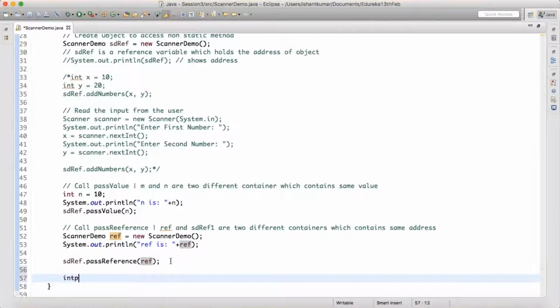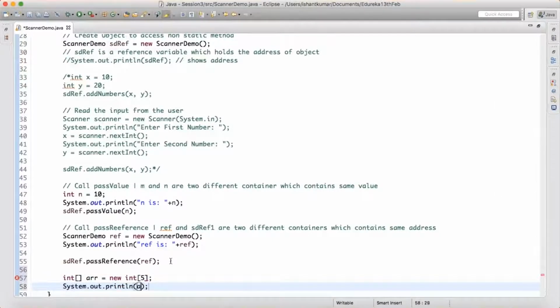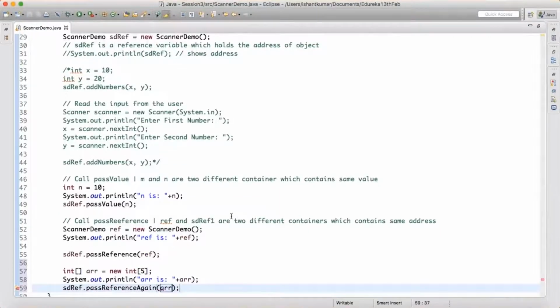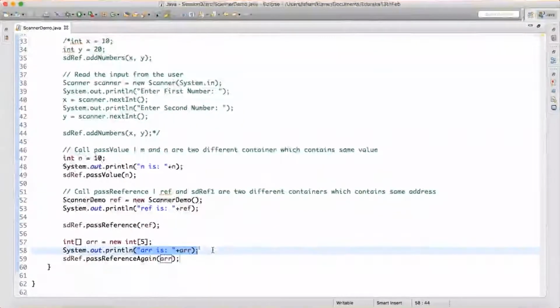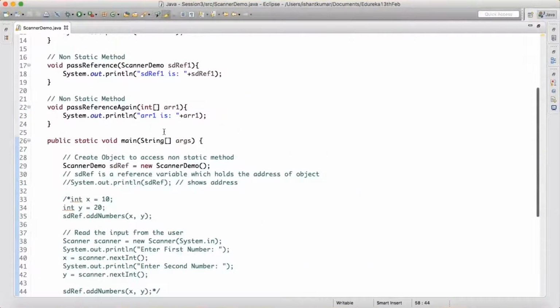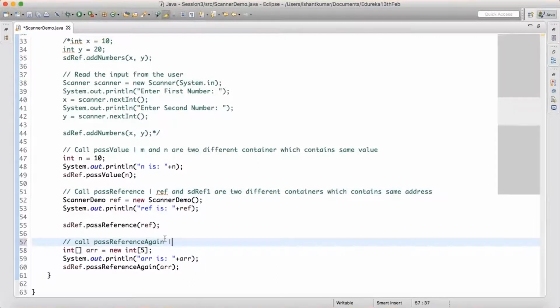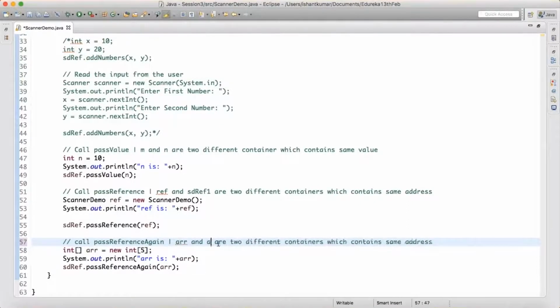In a similar way, if you come down and write an array, int arr assign new int of some value, let us say 5, and you say System.out.println of arr, and thereafter you say sdref dot pass reference again, and you pass arr. So arr is a reference variable. When you pass it to arr1, what is this over here? This is call pass reference again. So over here, arr and arr1 are two different containers which contain the same address, right?